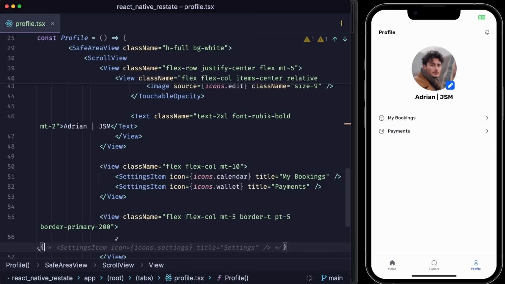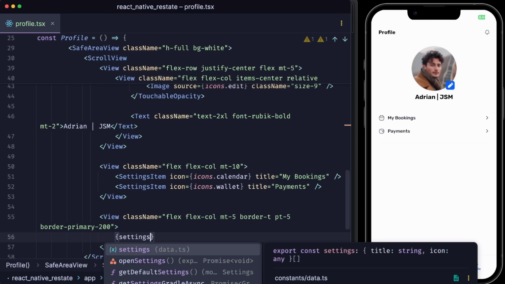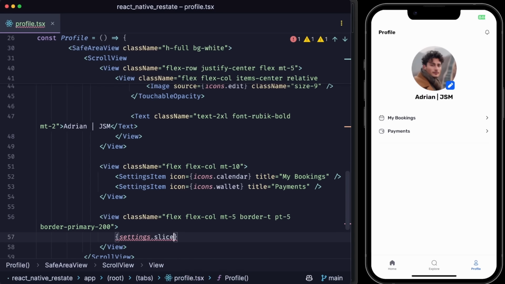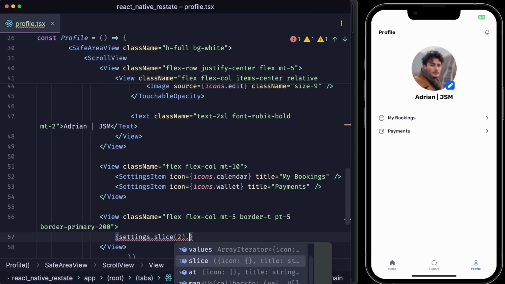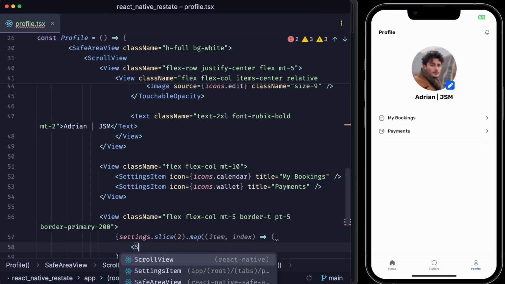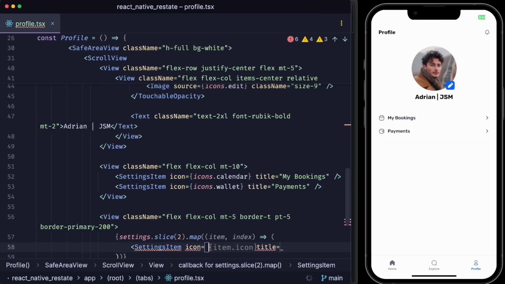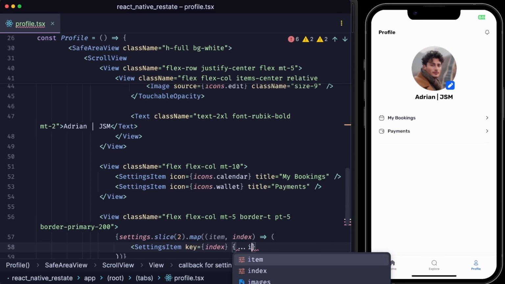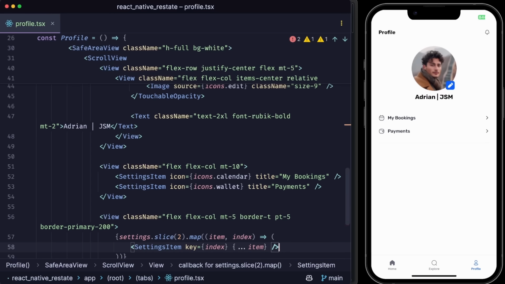So now we can map over these settings coming from data.ts, .slice, and we'll slice over the first two initial ones, and then we'll map over the remaining settings. By saying map, we get an item for each one of these, as well as an index. And then we simply show a new settings item for each one of these settings. So let's render a key, since we're mapping over it. That'll be equal to the index. And we can also spread the rest of the item, because it'll contain the icon, the title, and more.